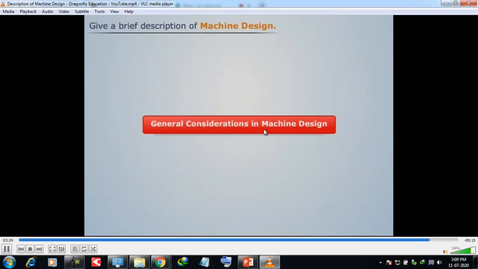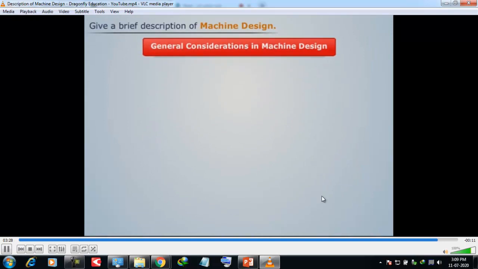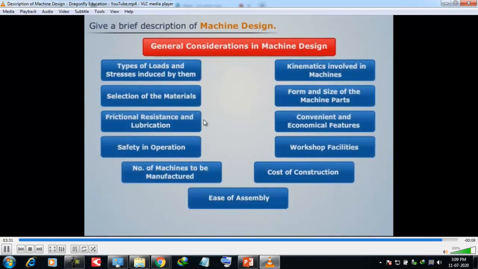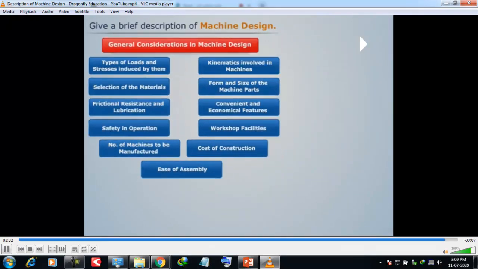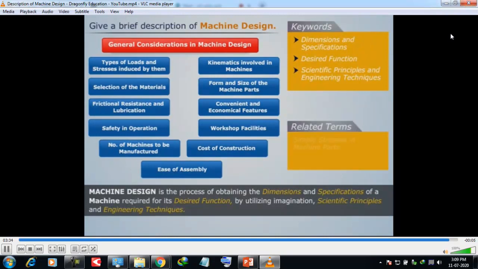While designing a machine, a designer needs to take certain important points into consideration. These points are listed as follows. These things we have already discussed. Related terms are there. Okay.